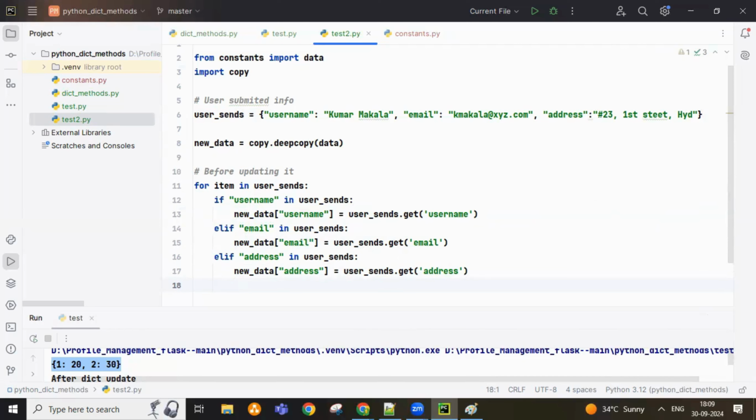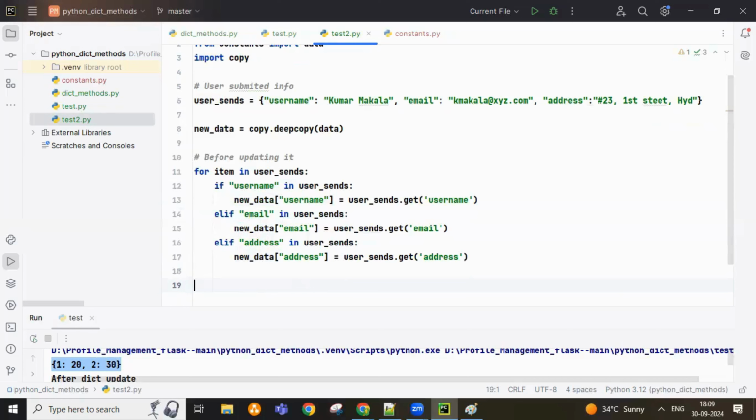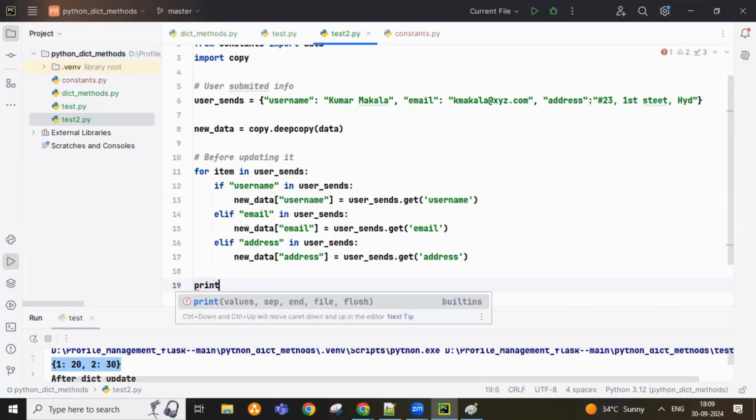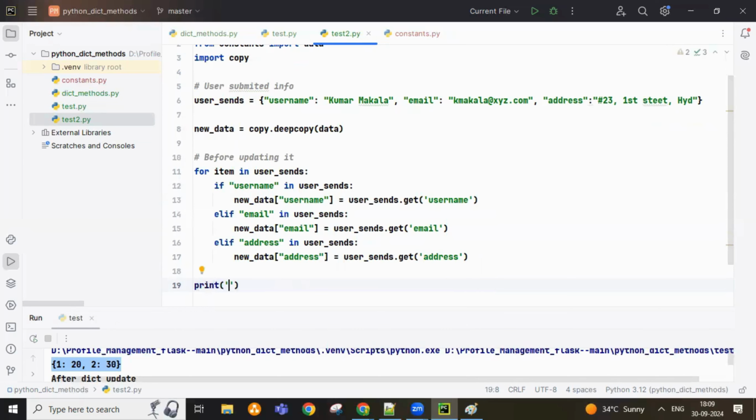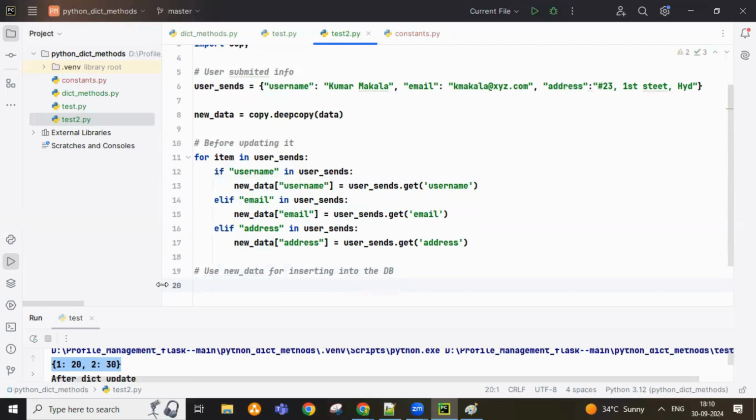Did you understand now how we were working with these dictionary methods? Yeah, makes sense. So now after all, just say print. Now we will use this in real time. Use new data for inserting into the DB. Now, did you understand why we have used it?